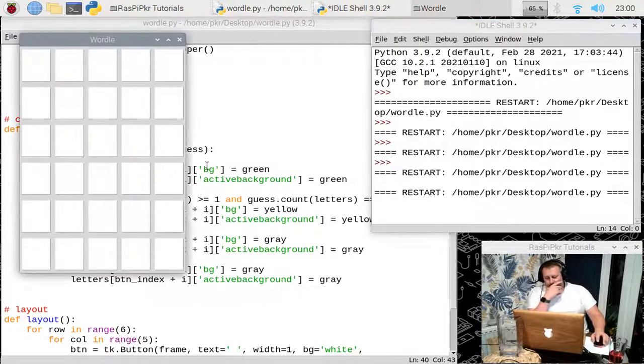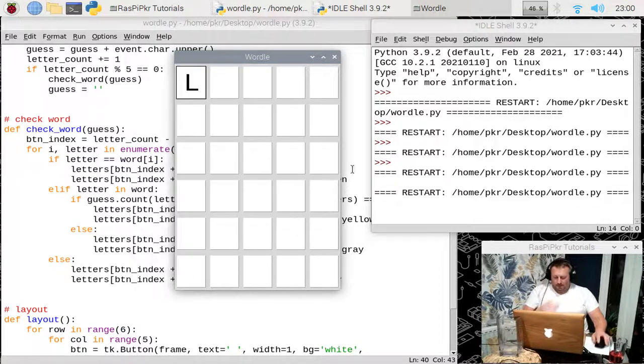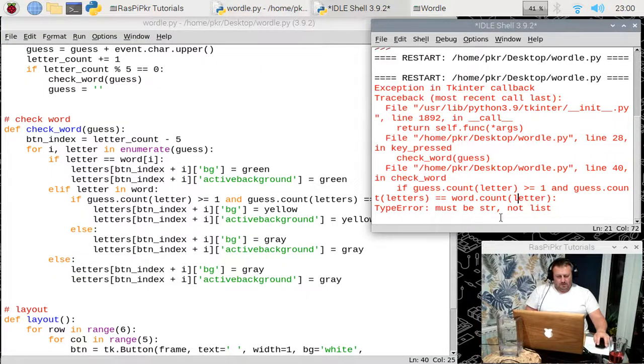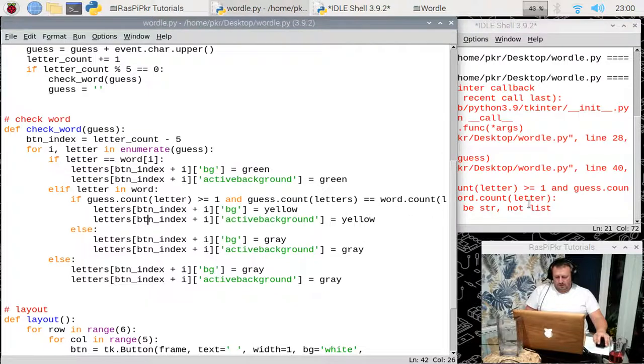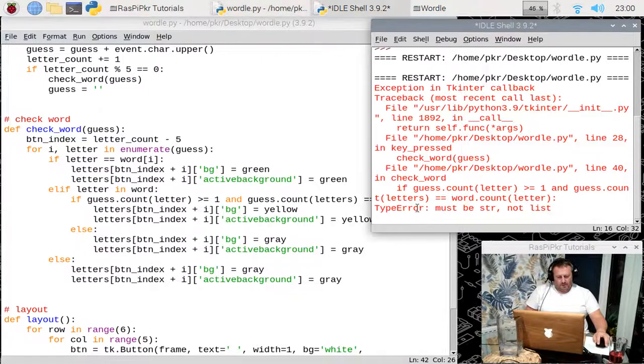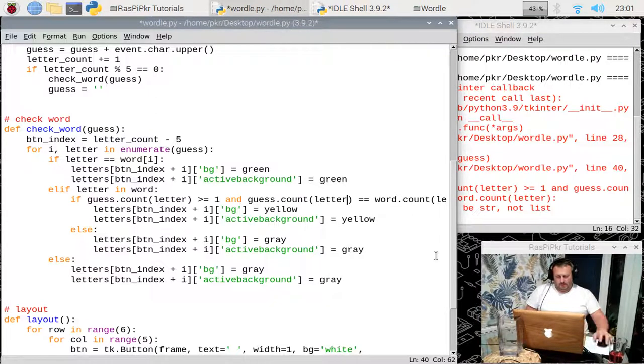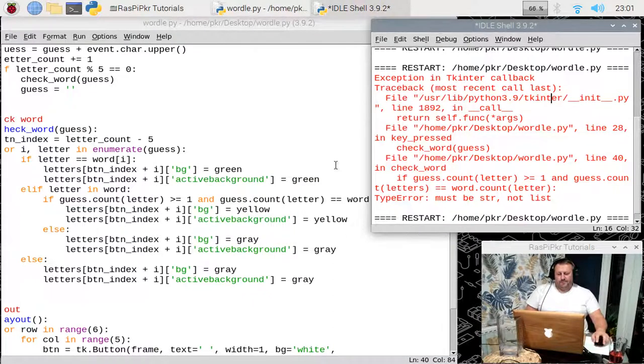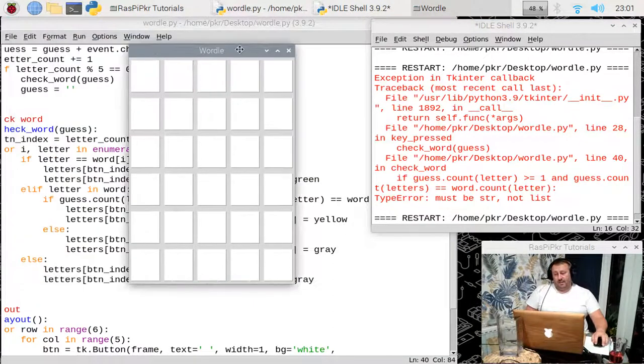Sorry. Right, so I lived. Oh, what have I done here? I've entered something. Must be string or one as well. No, got the red writing back. I hate that red writing.